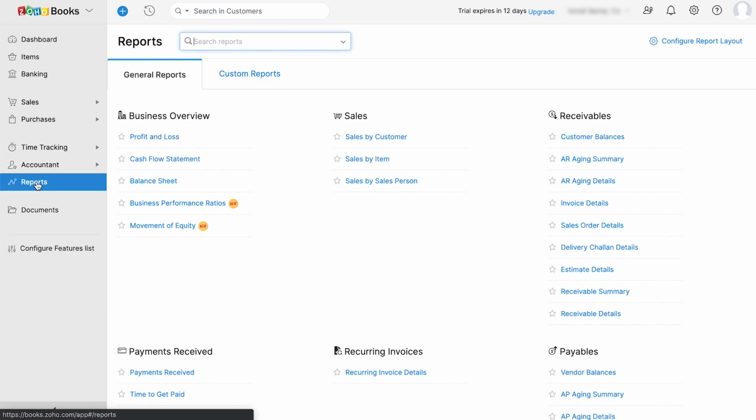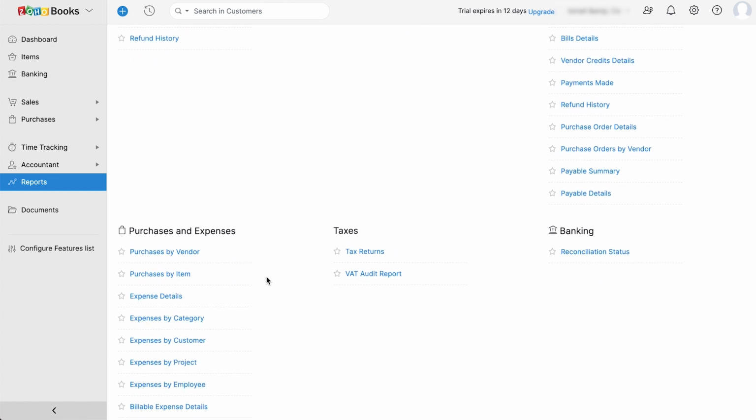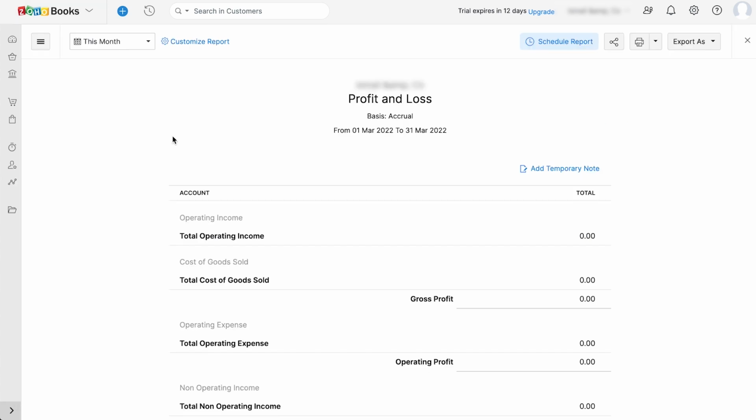The Reports module will consist of various business and accounting reports. For example, the Profit and Loss report, cash flow statement, balance sheet, and various other reports which will help you get real-time insights needed to optimize your business. Certain reports, like Business Overview Report, can be viewed both in English and Arabic. As a business in Saudi Arabia, you can generate important tax reports such as the tax returns and VAT audit report. For any report, you can choose to schedule it, share it securely with your team, and also export it in various file formats to your system.